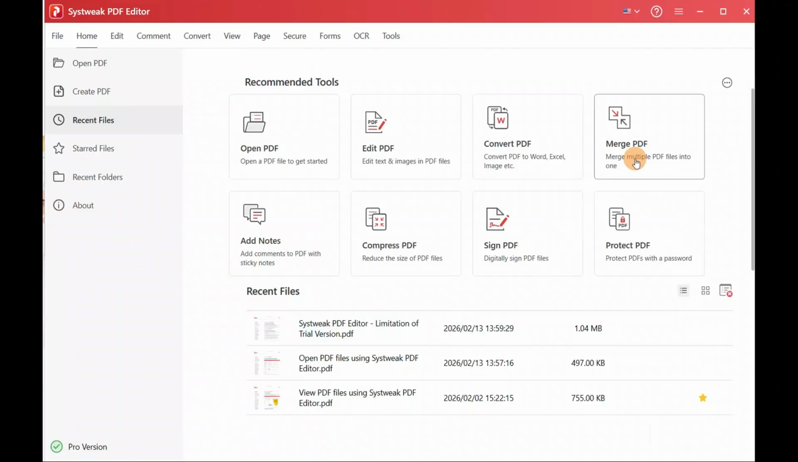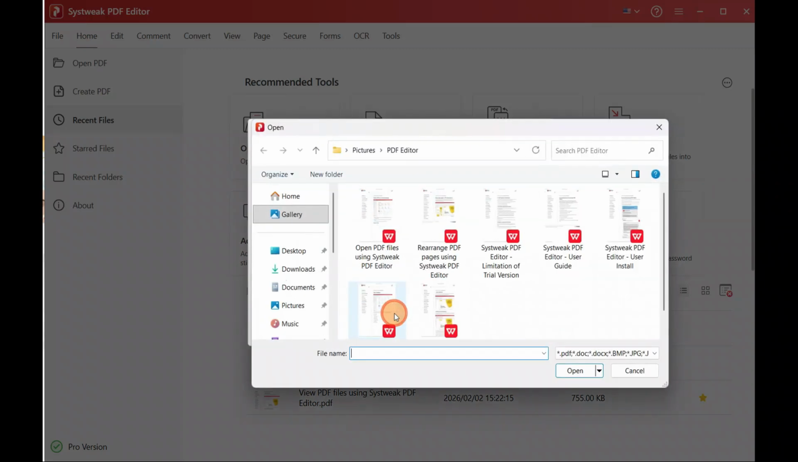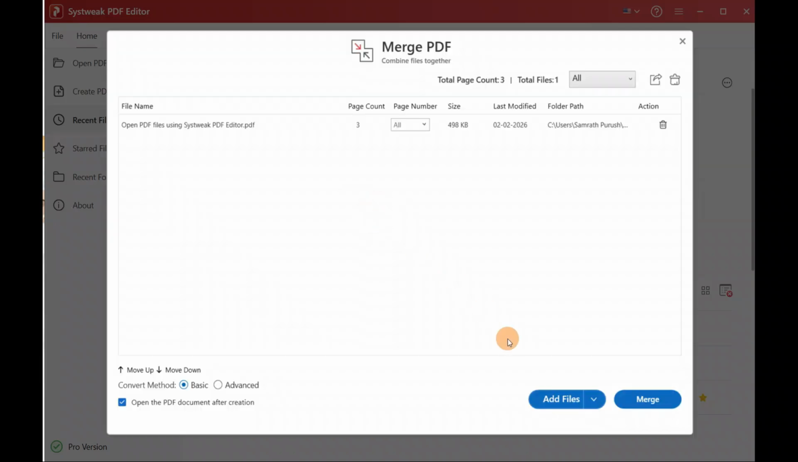Let's merge two different PDFs. Click on Merge PDF. Here you have multiple options. You can add files and you can add folders. Let me add a couple of files. Let me add one more file.